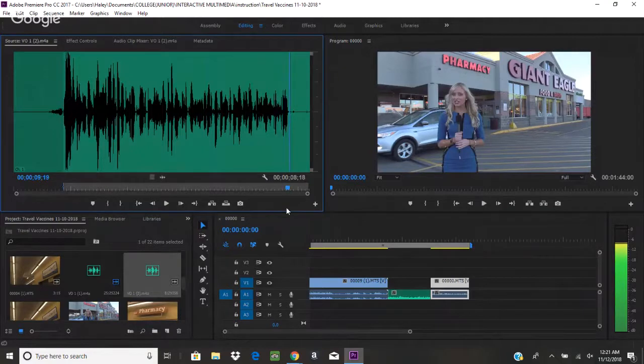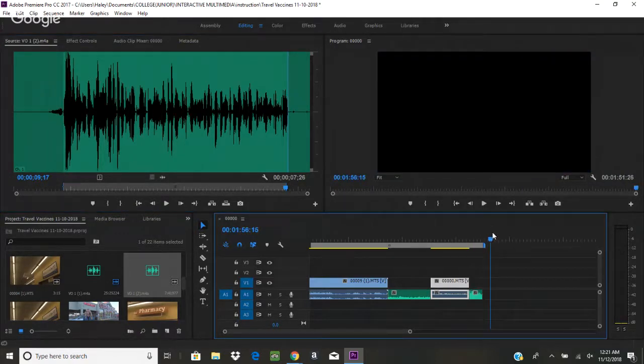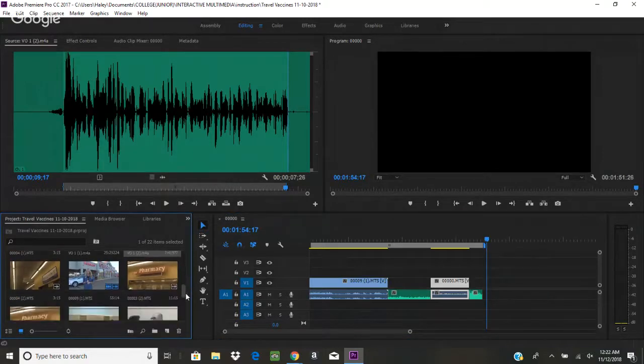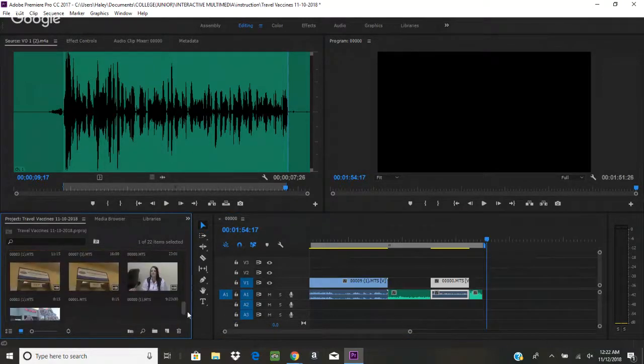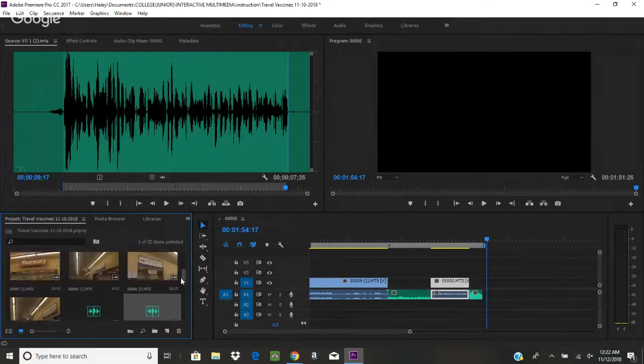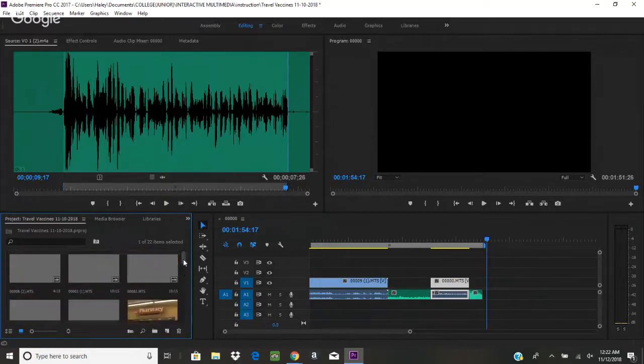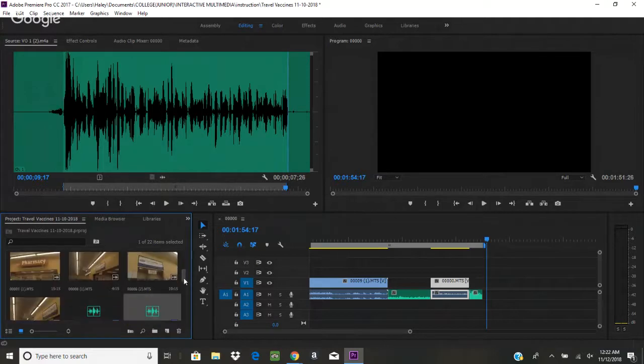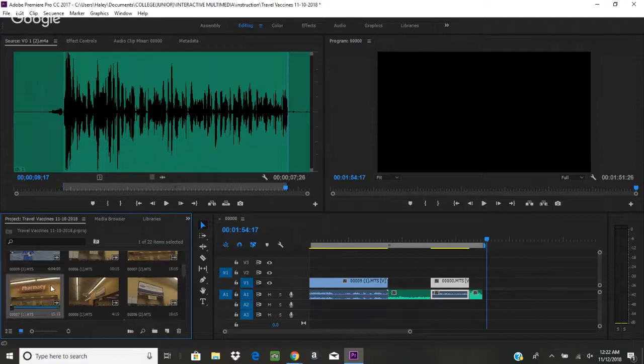So we'll do the mark in and the mark out once again, and then you'll drag the audio only file right down to here. And then moving right along, all you have to do over top of your audio file to make the video play smoothly is put B-roll on top. So you know that you have to go find the perfect B-roll whenever you're at a story to make the story flow together. So we have a lot of B-roll of the pharmacy.